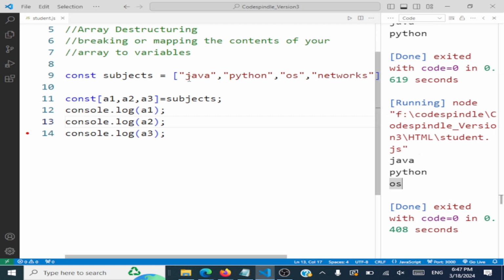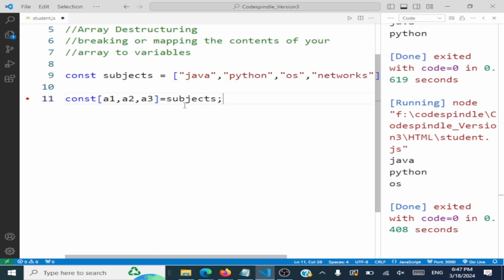I am interested only in Java and OS, not in Python. I should assign Java and OS to two variables. Then what I can perform here is, let me delete all these things. I want to skip Python, right? I can just skip it like this. So now what happens is Java gets assigned to A1, OS gets assigned to A3.